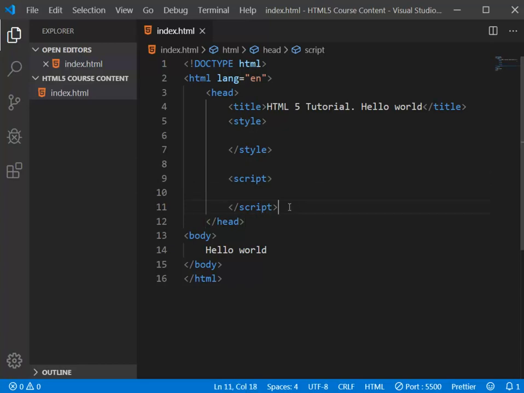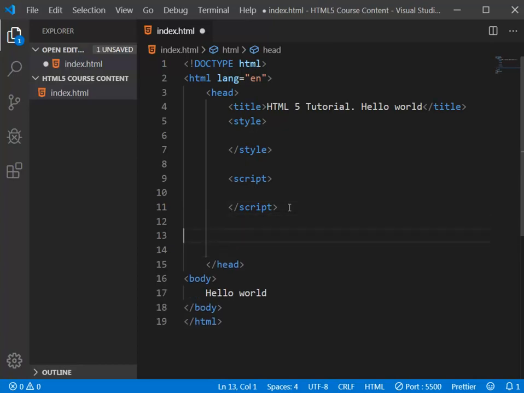How will you refer to the external JavaScript file and style sheet? To refer to the external JavaScript file, we need to use the script tag with the src attribute. src is nothing but the source attribute. Within these double quotes, you need to refer to the JavaScript file path. So this is how you need to refer to the external JavaScript file.